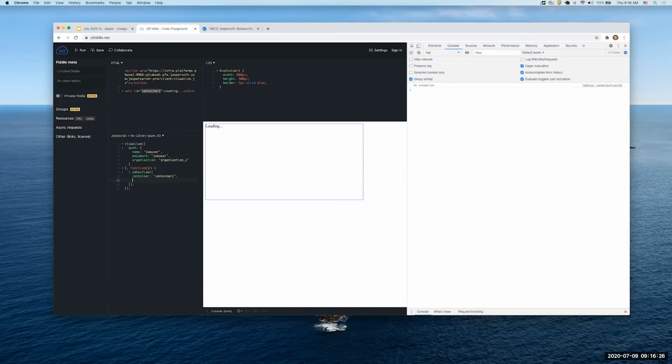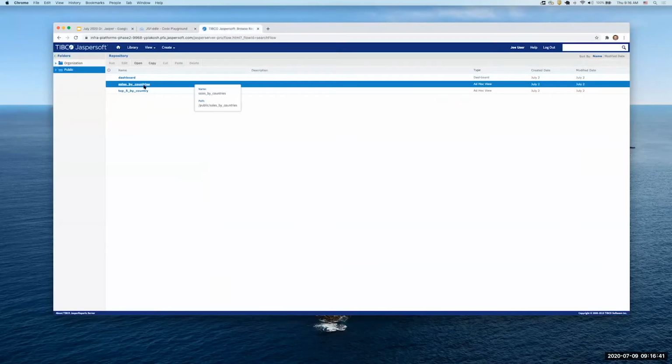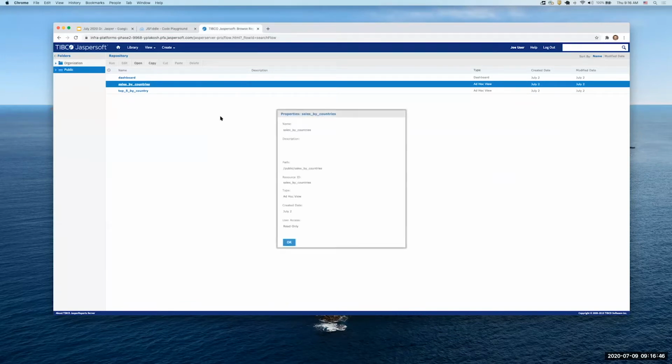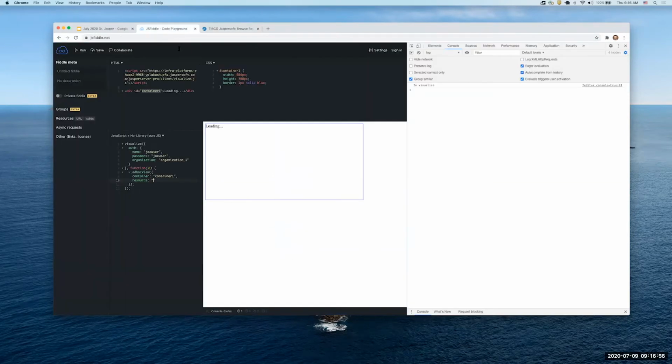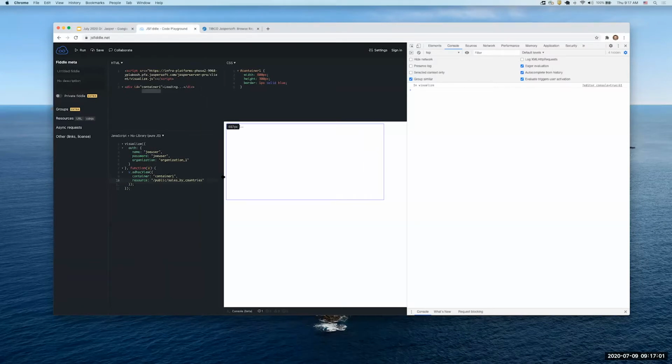Second thing we want to specify is resource parameter, and resource parameter is actually the path to our visualization in Jasper report server. So to get that, we'll go to repository, we'll find our visualization, sales by countries, and we need this path information. We'll copy it and use it here.